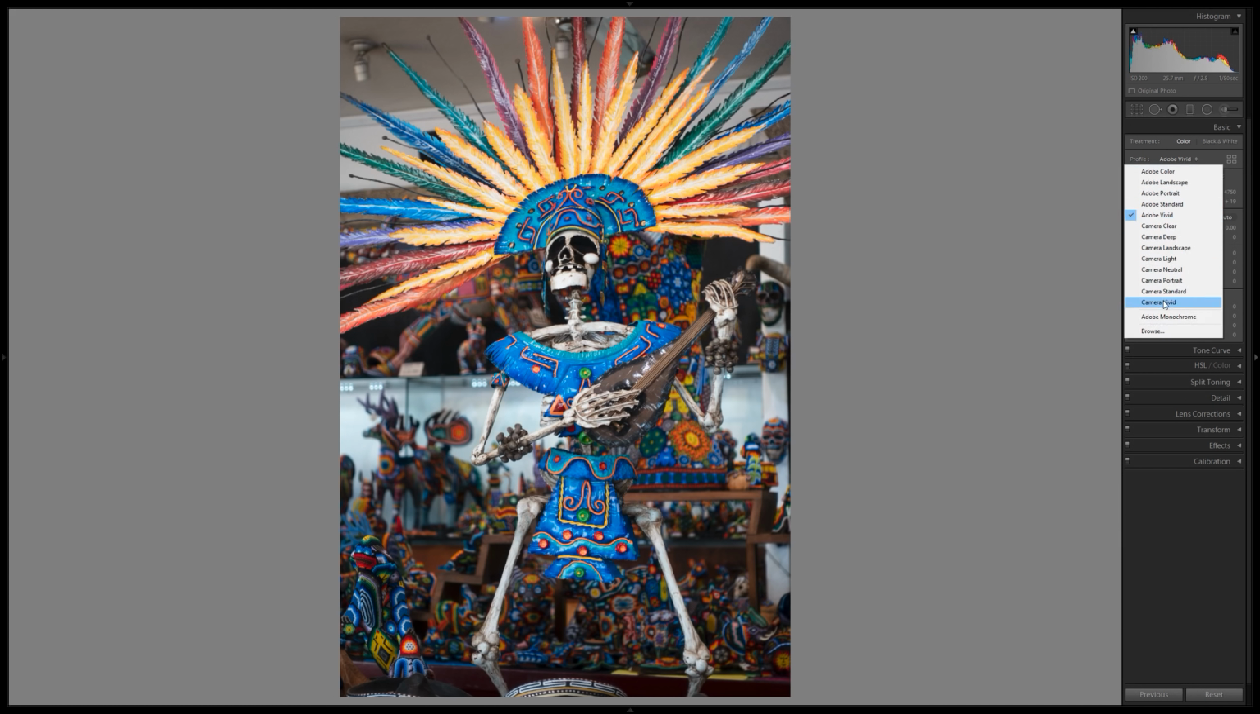Let's see what my camera's Vivid preset will do. Okay, so that's actually pretty different, isn't it? That looks a lot maybe cooler to me, I'm not sure, but there's something quite different going on with the color processing there. Personally, I like the look of Adobe Vivid more. I think it looks warmer and just more colorful, so we will stick with that.